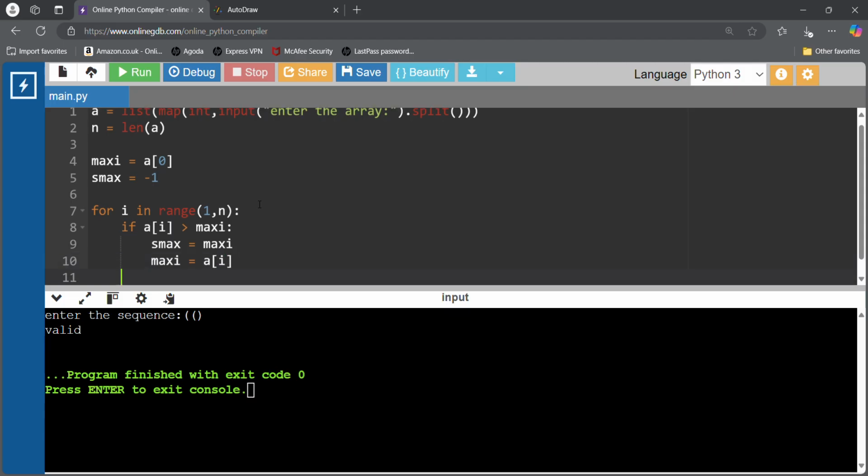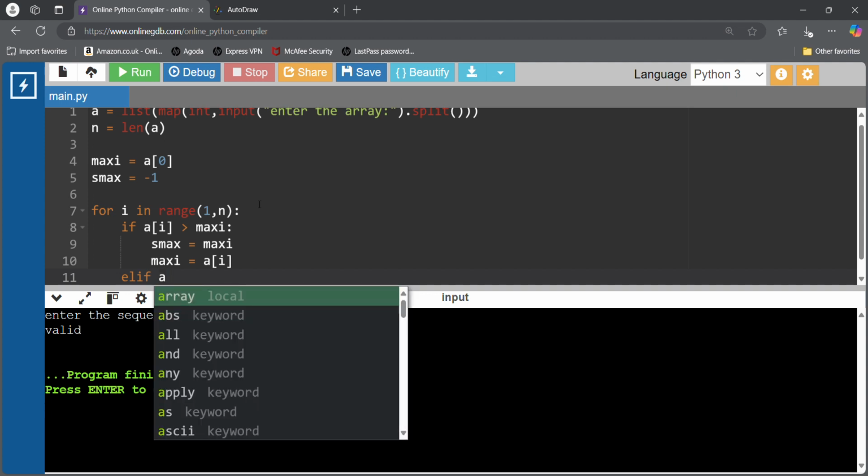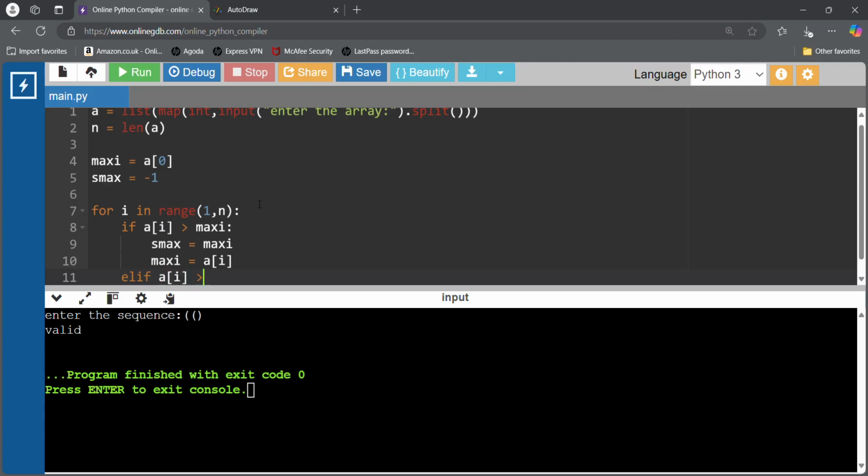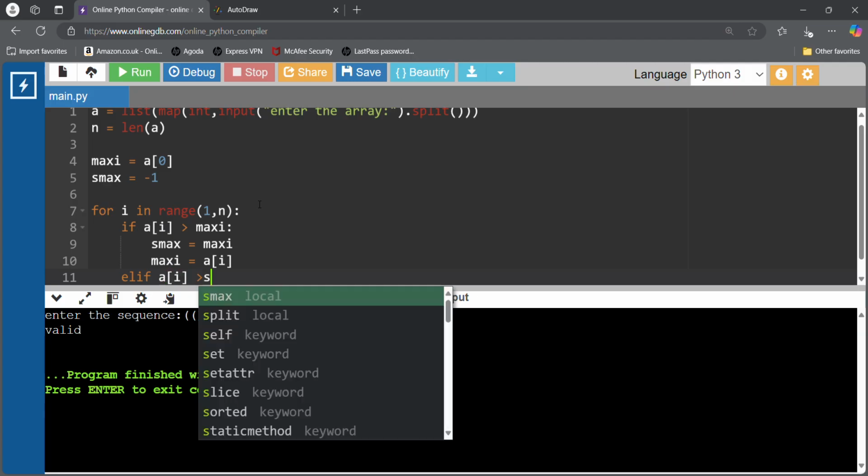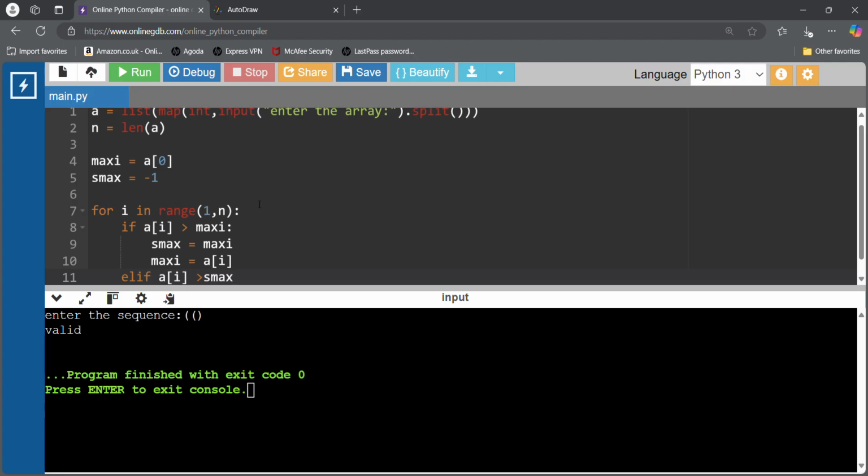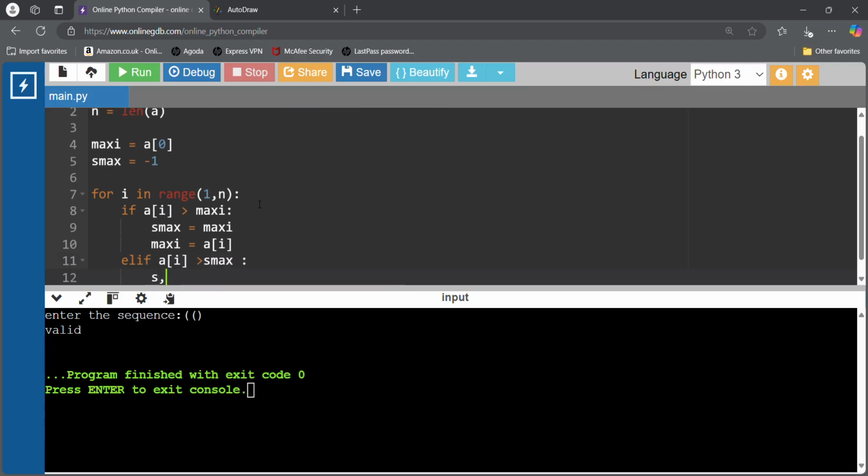So I'm done with my general case, and if I get an element which is less than max, I'm going to check. So array of I is less than max, because it's already given, since it has escaped from the if. So we're going to check if array of I is greater than my s max. If it is greater than my s max, I'm going to update my s max to be this value, a of I.